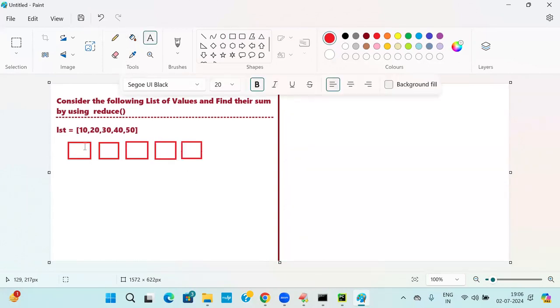There I am going to take up the values. I take 10 and next 20. Next I will take 30. Here I'm going to take 30 and next I'm going to take 40. Next I'm going to take 50. These are my list of values.